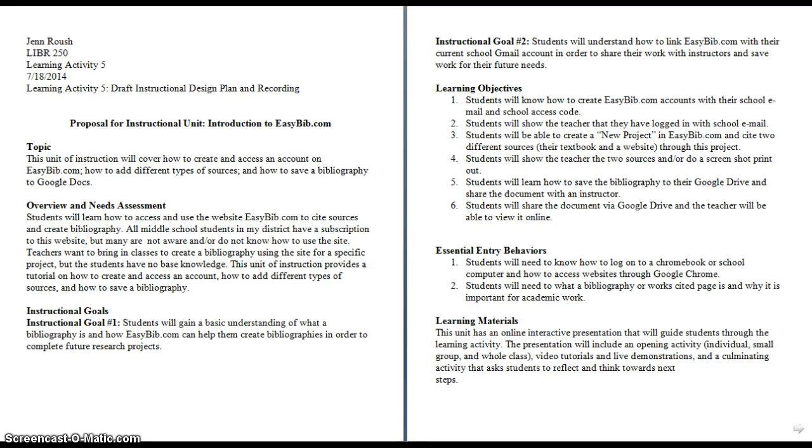Teachers want to bring in classes to create a bibliography using the site for a specific project, but the students have no base knowledge. This unit of instruction provides a tutorial on how to create and access an account, how to add different types of sources, and how to save a bibliography.